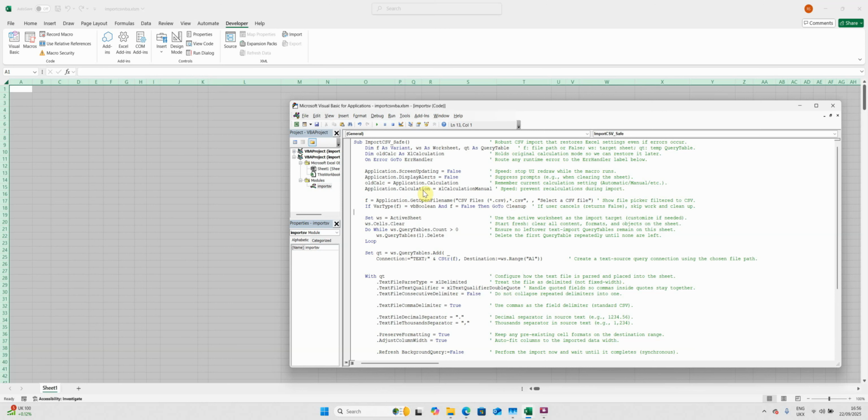Before we touch the file, we flip a few switches. Screen updating is off. This stops the UI from redrawing. Display alerts off suppresses prompts, and we capture the current calculation mode, then set it to manual so Excel doesn't calculate mid-import. These three lines make imports feel instant on big files.